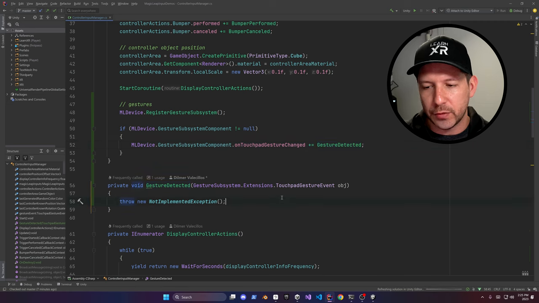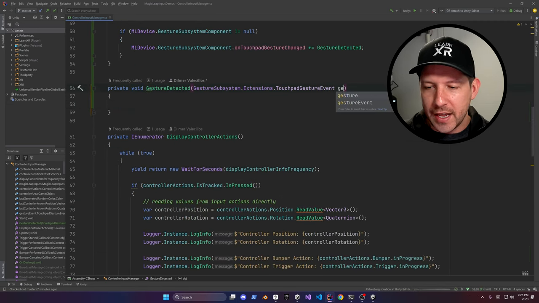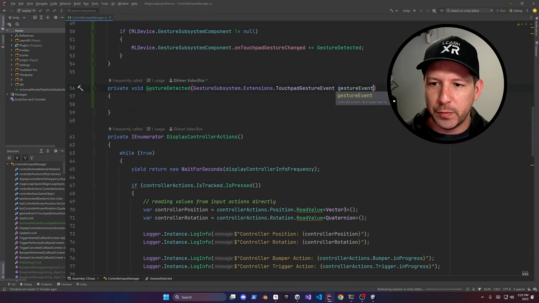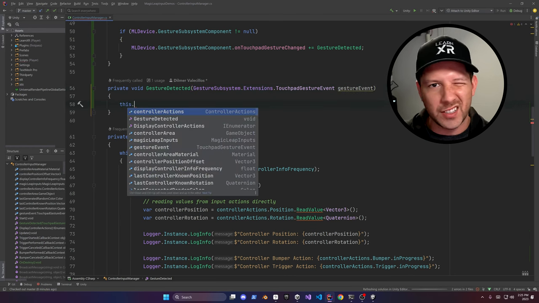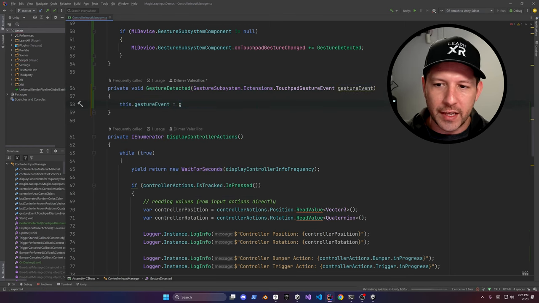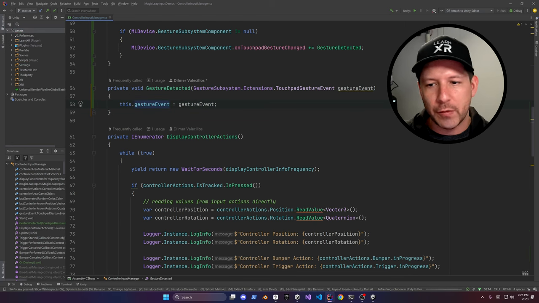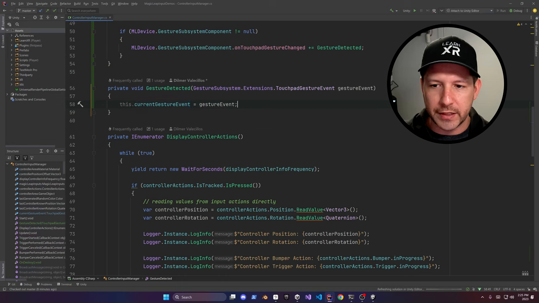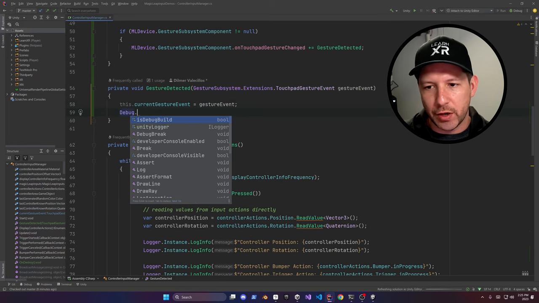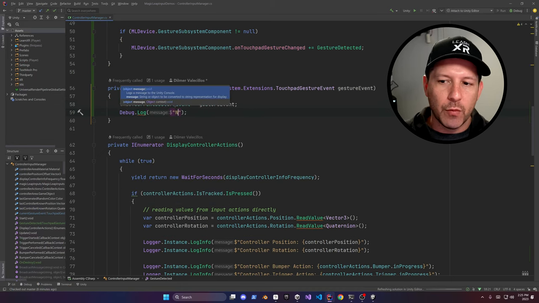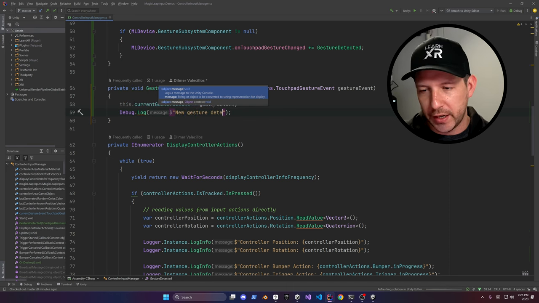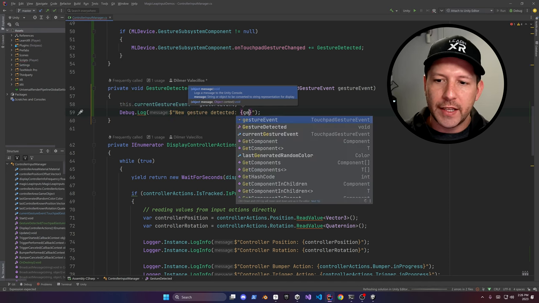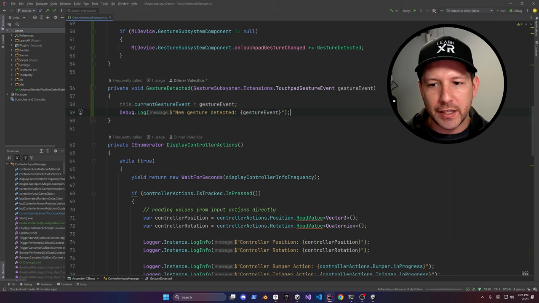This listener, I'm going to rename it to something shorter. To implement it, we're also renaming the argument so that it's not called obj. Then we call into this gesture event, which is a variable that we have on the top, and we can rename it so they don't have the same name. Then we can do Debug.Log and display whatever the gesture was on the log.